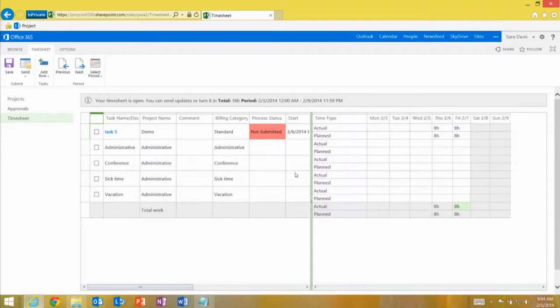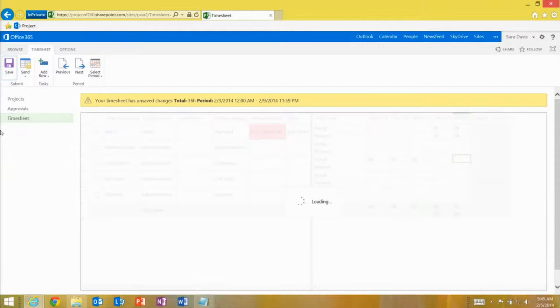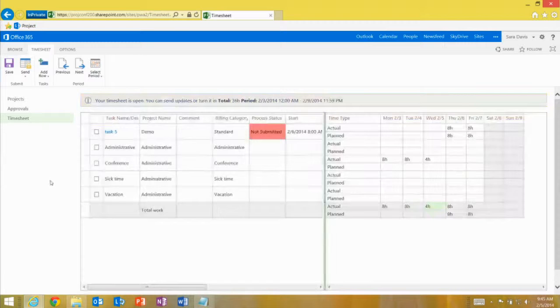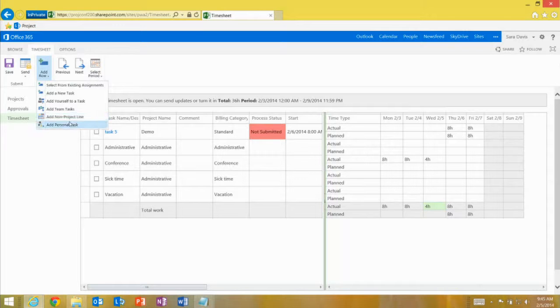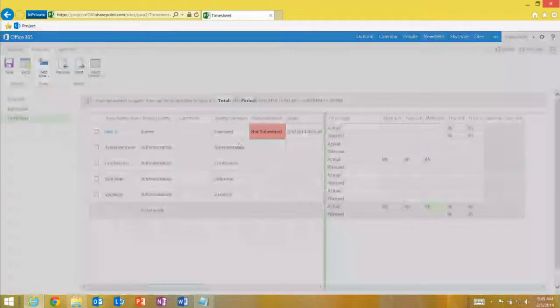So against the conference line, I'm going to say, hey, on Monday, I spent 8 hours. On Tuesday, I spent 8 hours. And then on Wednesday, I spent 4 hours. And then I'm going to go ahead and save this. So the second half of Wednesday, she spent traveling back to her office. And since I have multiple lines enabled on the conference category, if I want to break this down for any reason into 2 lines, I can go ahead and do this by adding a new line. So I can go to add a row. I can go to add non-project line.